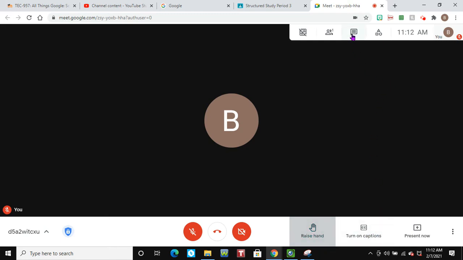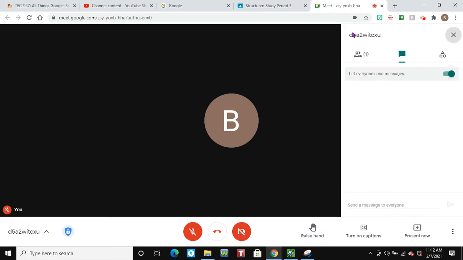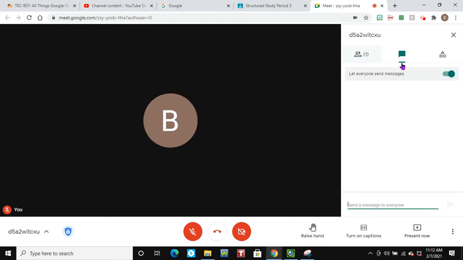Then some other things that are new in the host controls: sometimes kids get a little chatty as they're going. So when you click on the chat button, you have the option to turn off the chat. Right now the chat is on, anyone can post to it. If I click on the slider right here, that's going to turn off the chat and students aren't going to be able to post. So if I'm teaching and they're having side conversations, I quickly click on that slider and that shuts off the chat so that they can't talk anymore or put anything in the chat. Another great feature that wasn't there before.